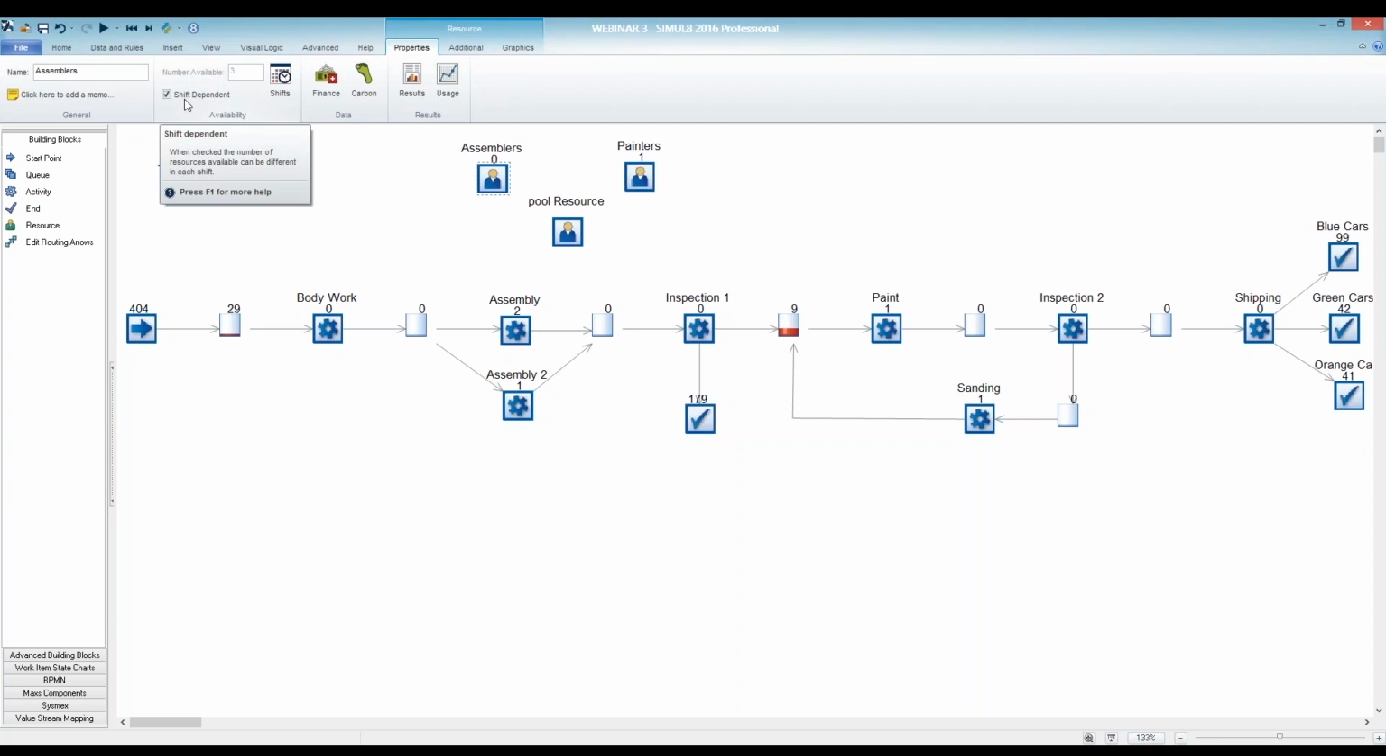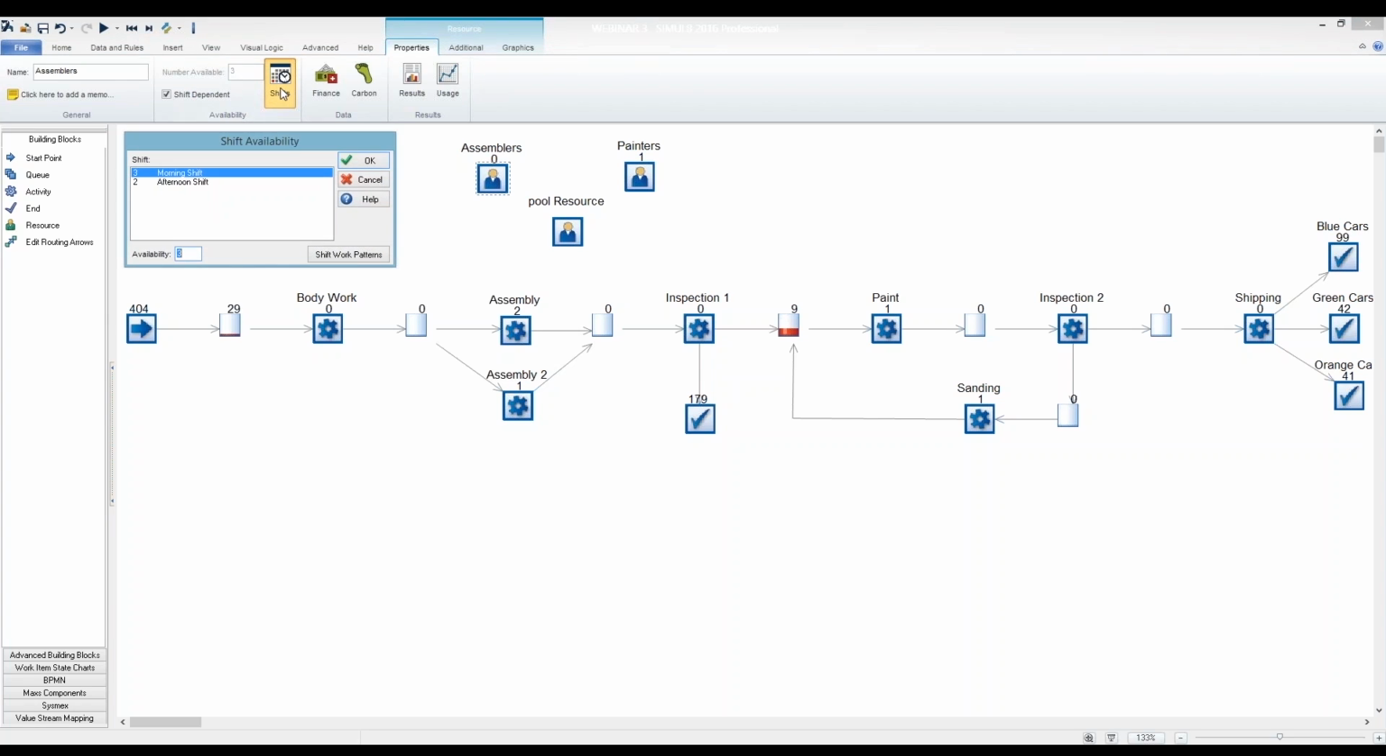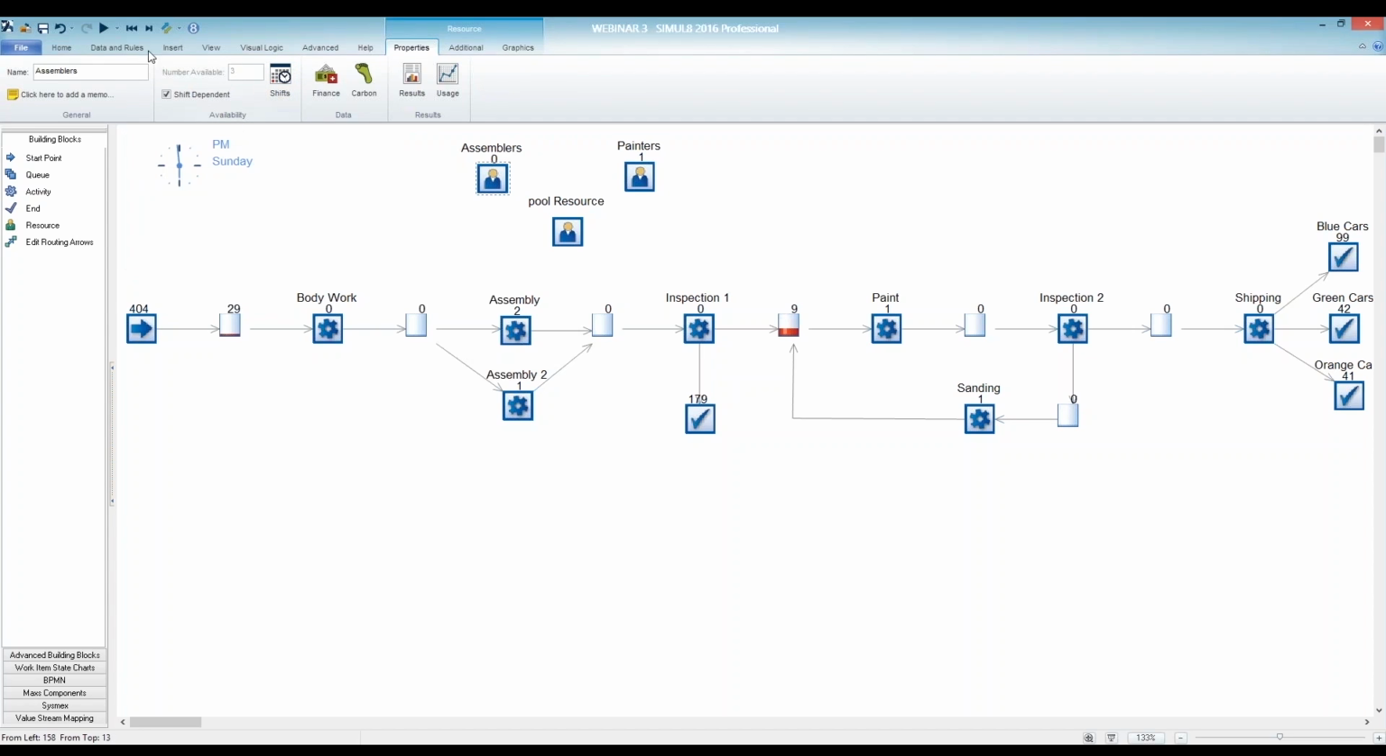Simulate knows that this is a shift-dependent resource, in which case it's going to look at the shift patterns which we've set up. In the morning, it's going to have 3 available. In the afternoon, it's going to have 2 available. If I reset my simulation, you can see that we have 3 assemblers available. I could set up that for painters, but I think we've seen hopefully enough to answer the question there.